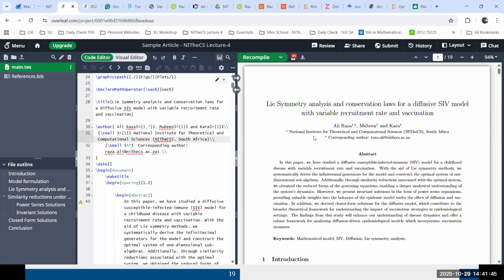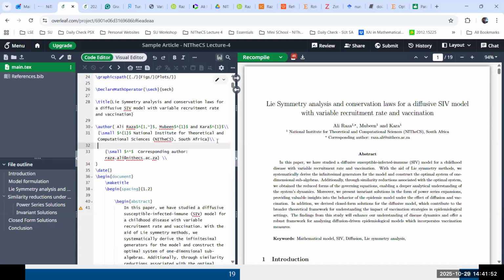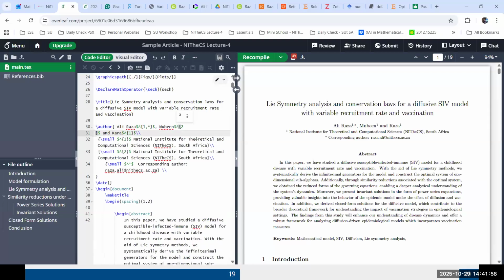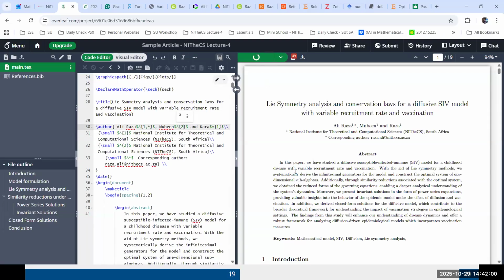Okay, so the second authors are the contributors. If they belong to the same affiliation, you can use one. If they have a different affiliation, you can add the different affiliation as well by changing the name here, or changing the number here. For example, if the second author belongs to a different institute.